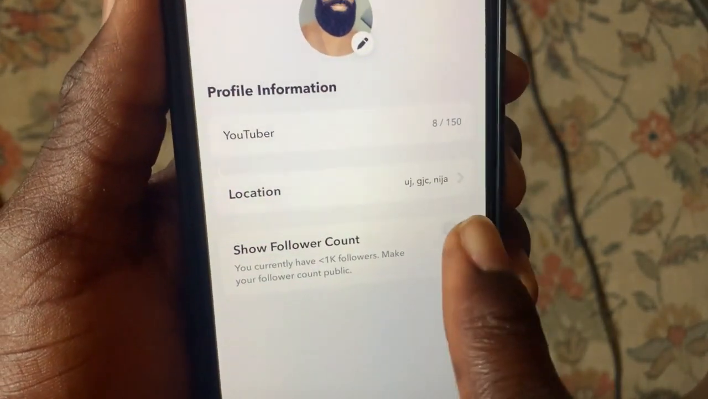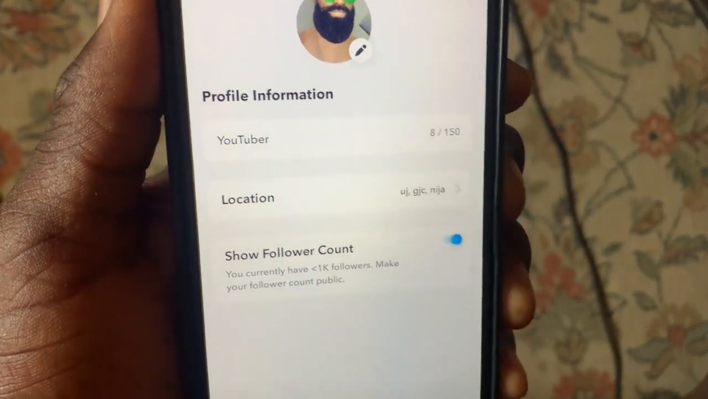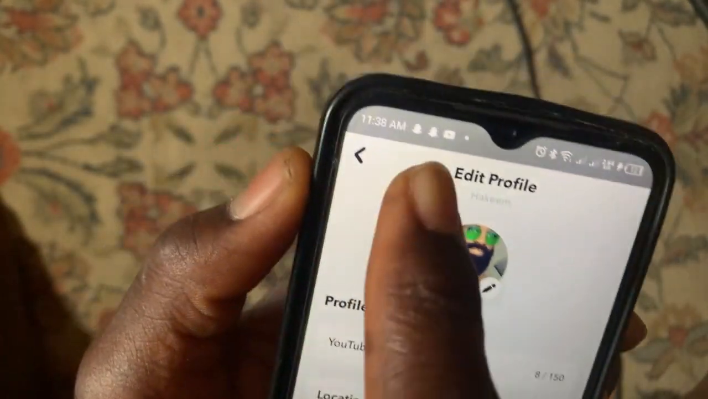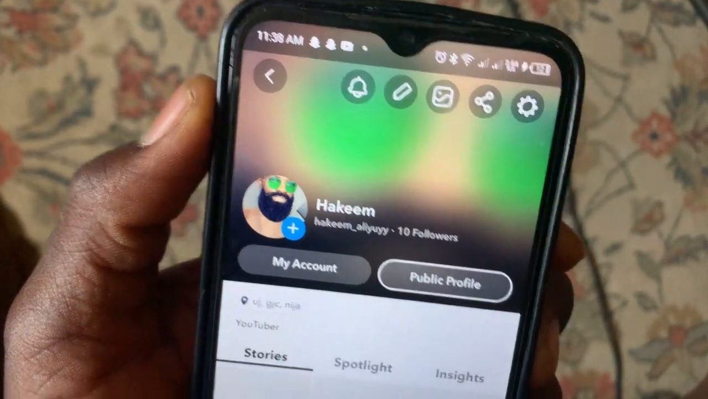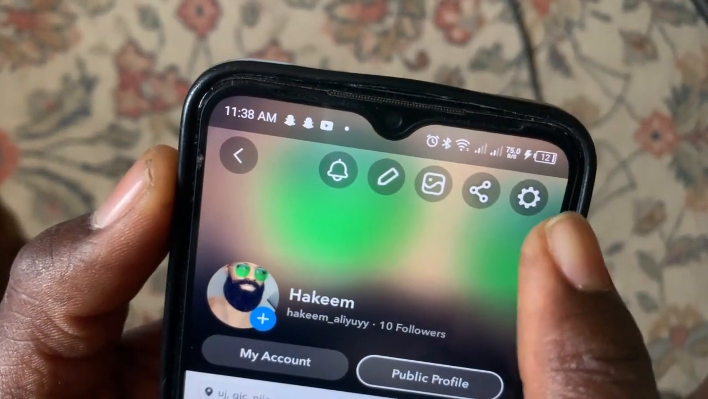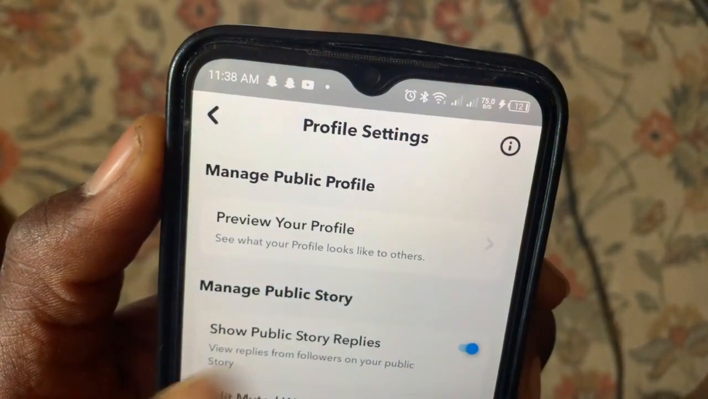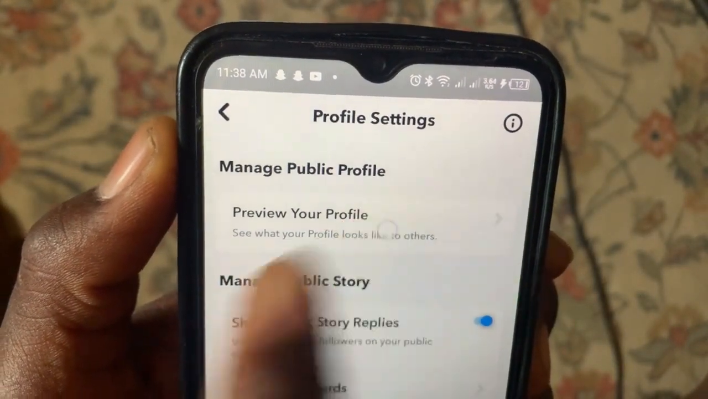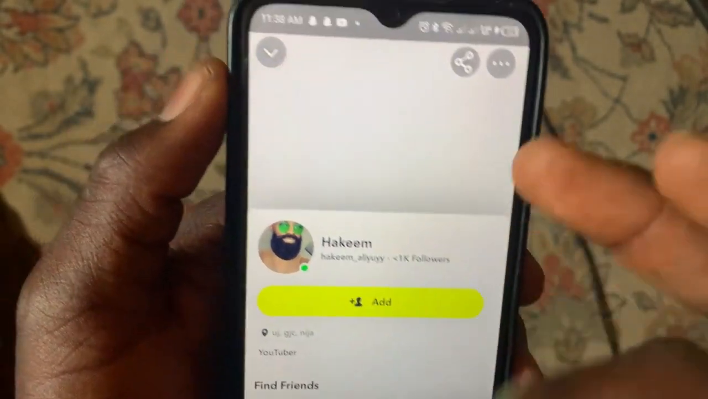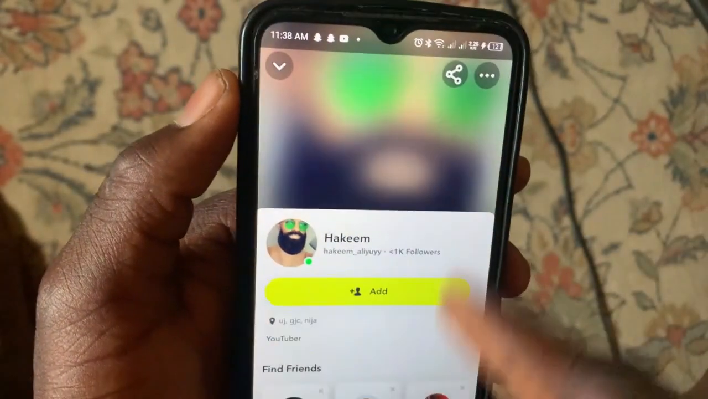Now you can tap on this section, turn on show followers count, this one. After you turn on this option, all you need to do is tap on this back arrow again. So as you can see now, I created my Snapchat public profile. So now you can tap on this, as you can see, and tap on this preview your profile. So now let's see my profile, how it will look if someone opens my public profile.